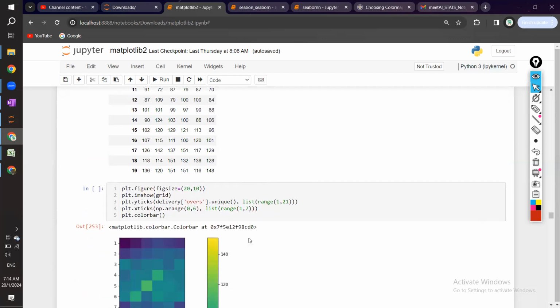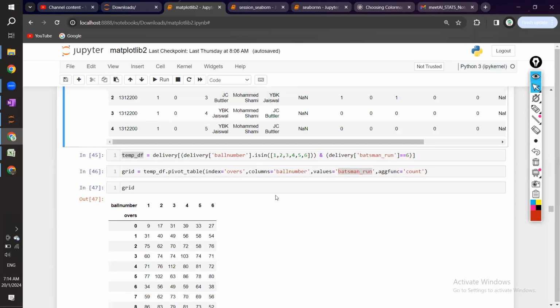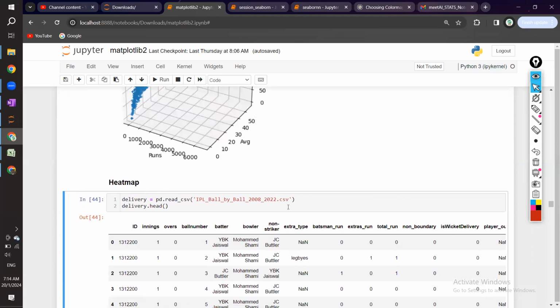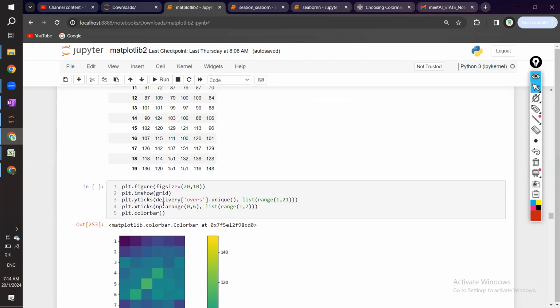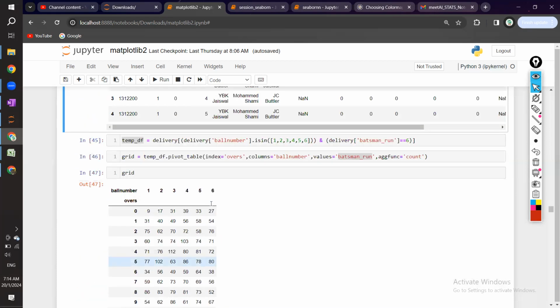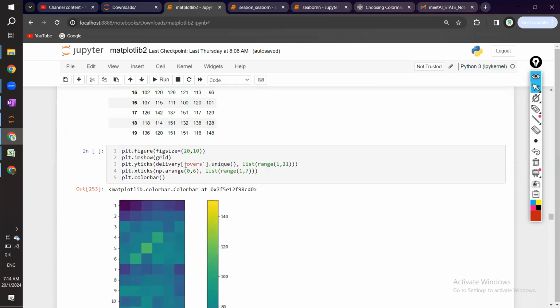So in this data frame, if I want to draw a graph, we have a new graph which, as the name suggests, is called a heat map. So here I am drawing the delivery. Where is my delivery? Delivery is my data set. In that, overs dot unique.